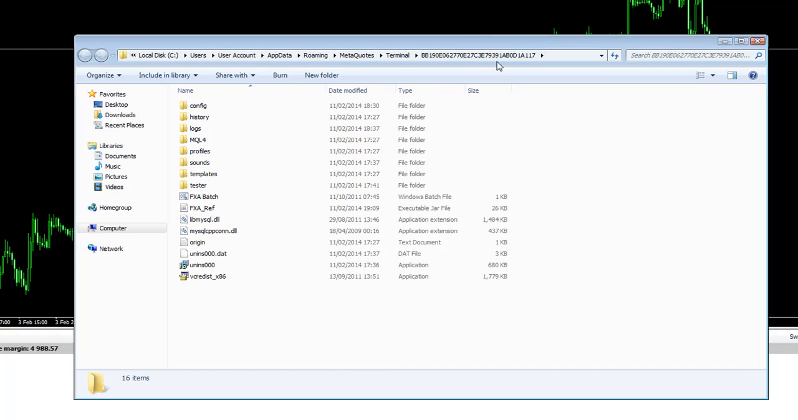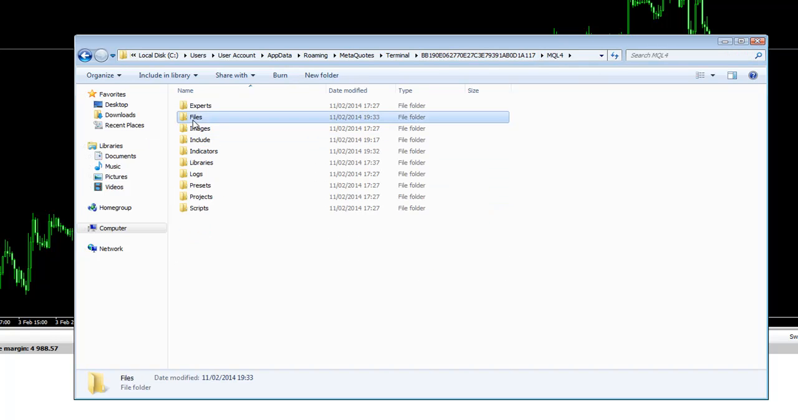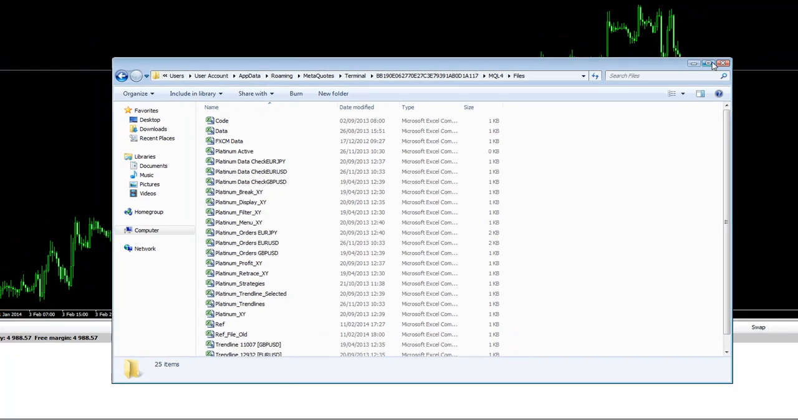This alphanumeric code is effectively your root installation folder. If you want to install the FX Algo Trader product onto a user-based account, you need to do it with admin rights. So you need to log out as a user, log in as an administrator, and then point the installer at this folder here, the one ending in 117, and I've already done that.